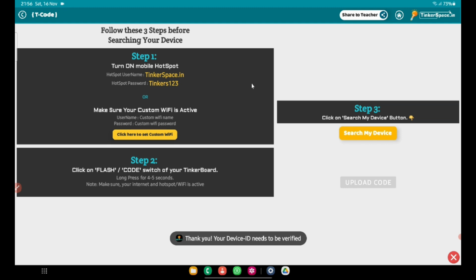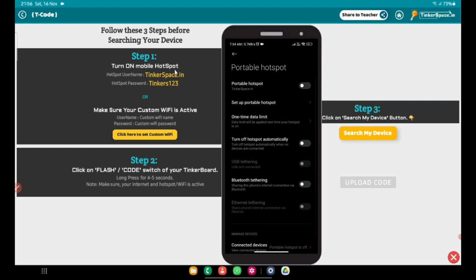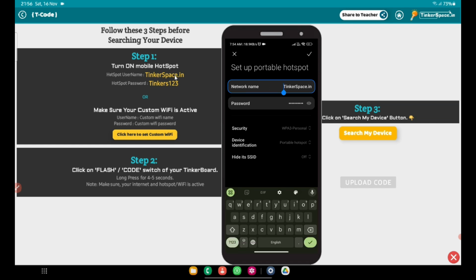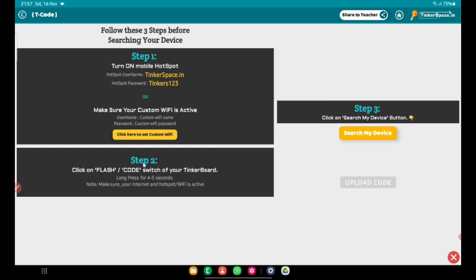To upload the code, follow these 3 steps. Step number 1. Turn on mobile hotspot. So set your hotspot name to TinkerSpace.in and the password is Tinkers123. Step number 2. Click on flash or code switch of your Tinker board for about 4 to 5 seconds and your board will be automatically connected to this hotspot.